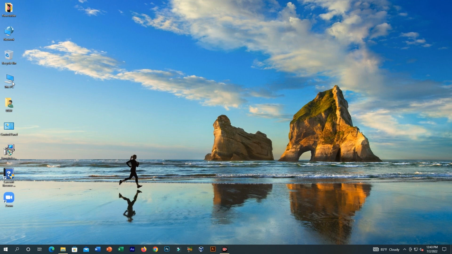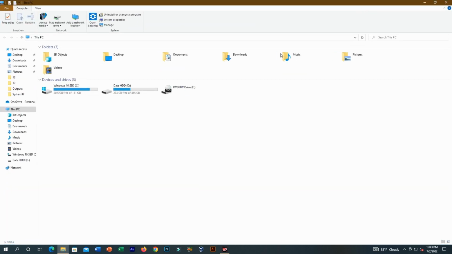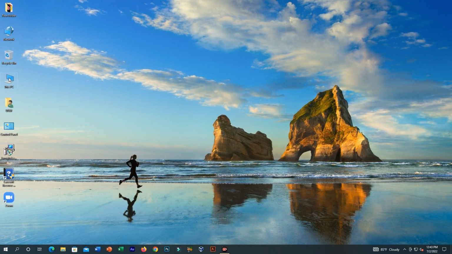Okay, it's really simple. Just click This PC, double click, and you can see I have two partitions, one C partition and the other D partition. Now I am going to create another partition. How can we do this? It's really simple.